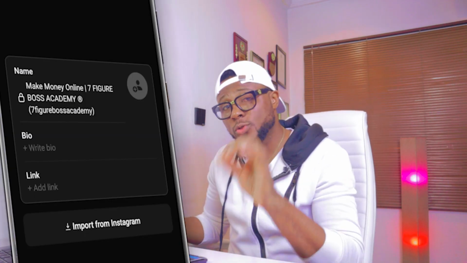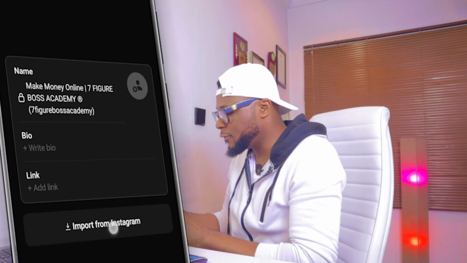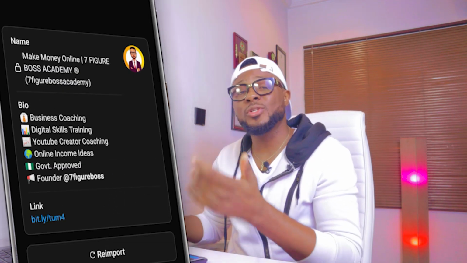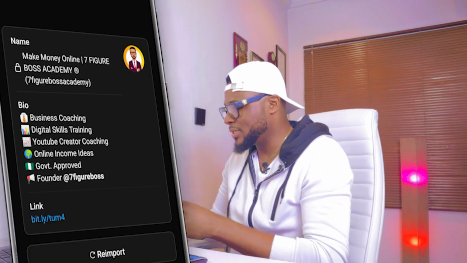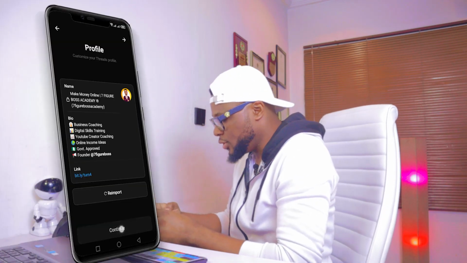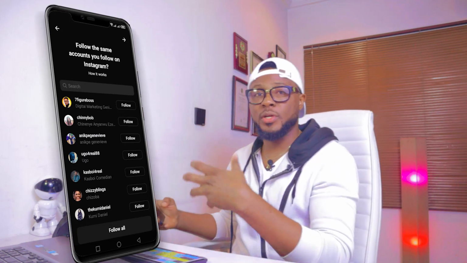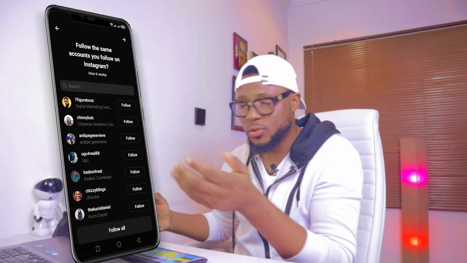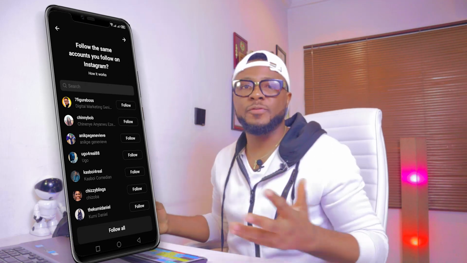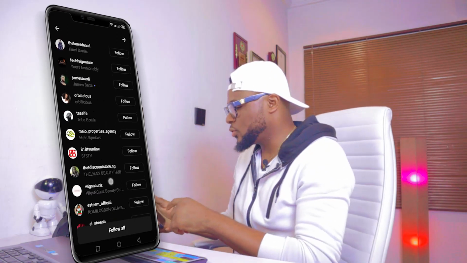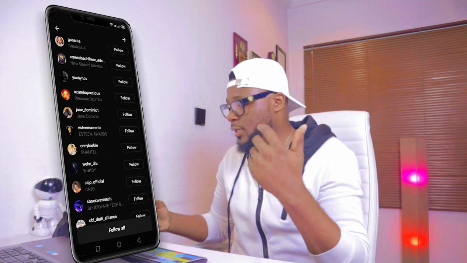The next thing you're going to do here is to click on import from Instagram. So it's going to import your bio, your name, and the link on your Instagram account. And once you do that, you click on continue, and then you click on continue again, and then it's going to show you the people that you're already following on Instagram. All you have to do, if you want to, is to click on follow all if you want to follow everyone that you're following on Instagram. But if you don't want that, you can actually scroll and follow the people that you want to follow.